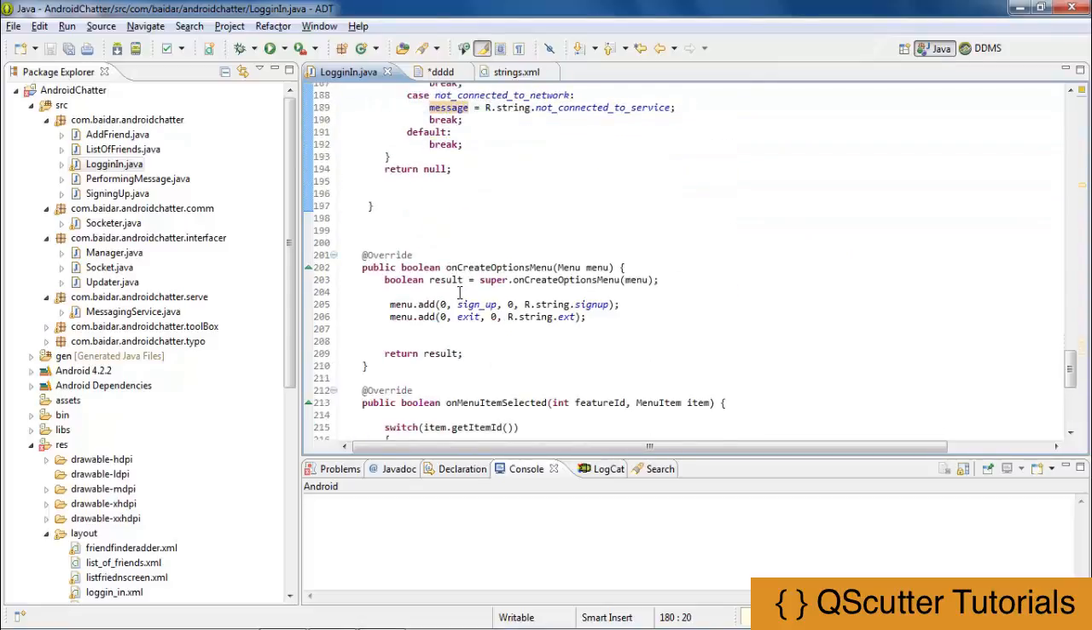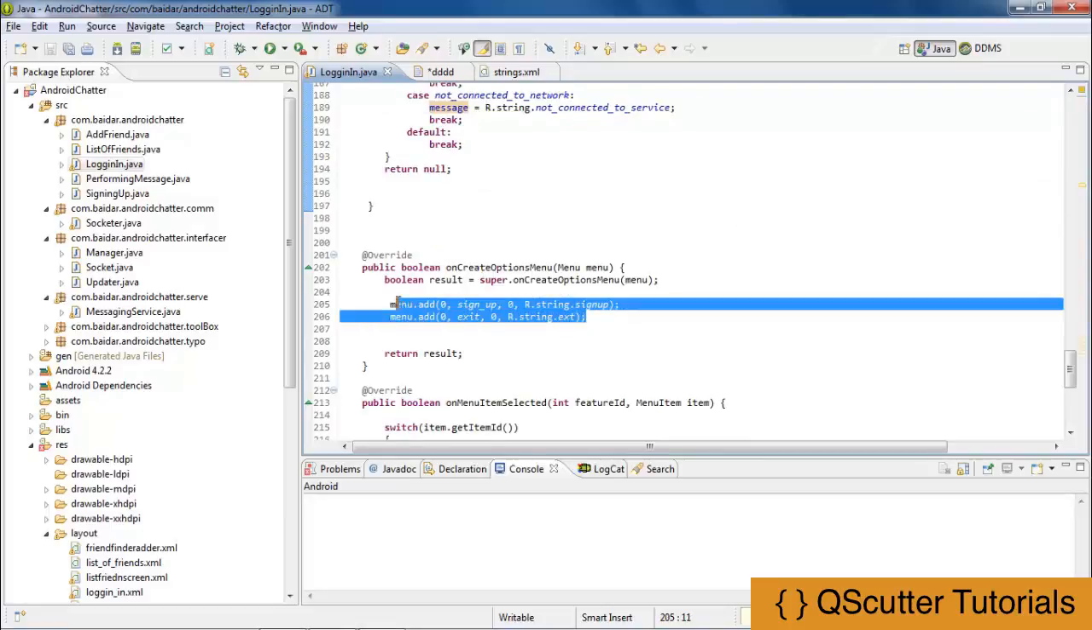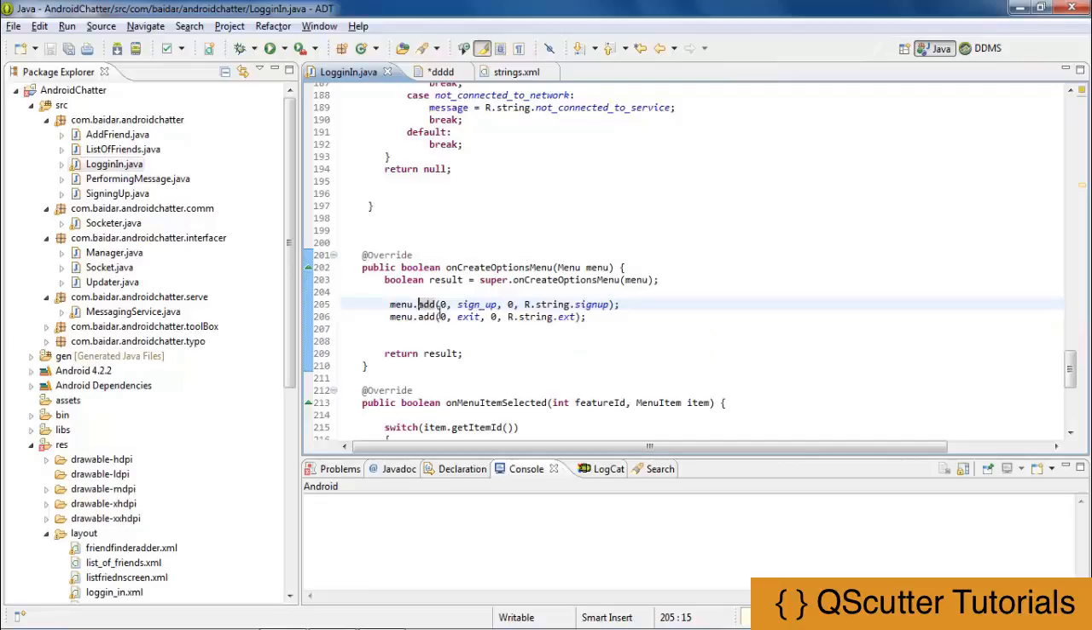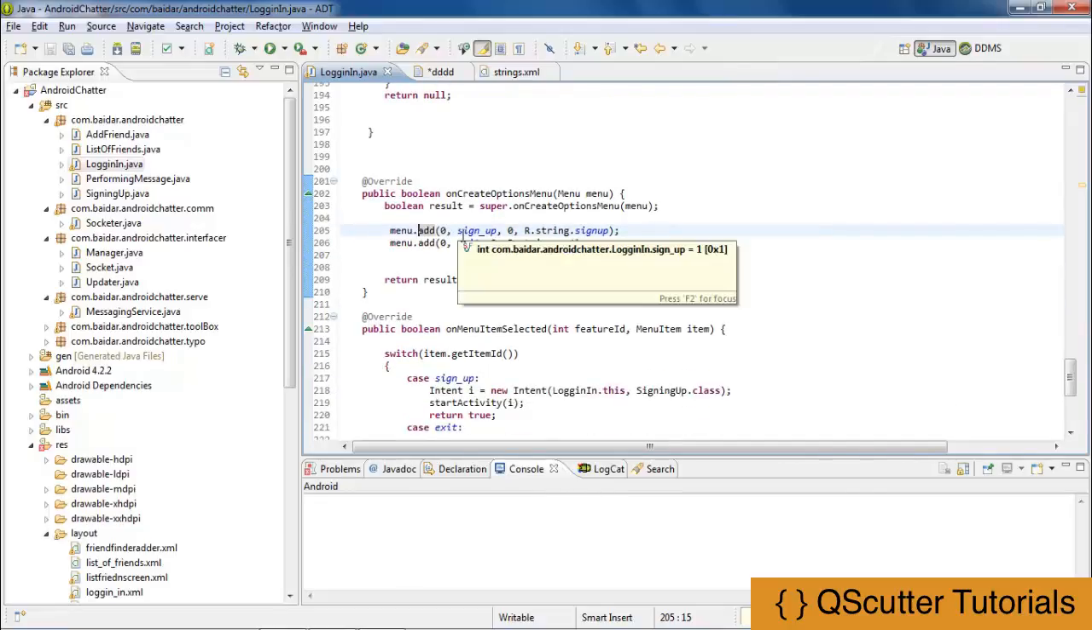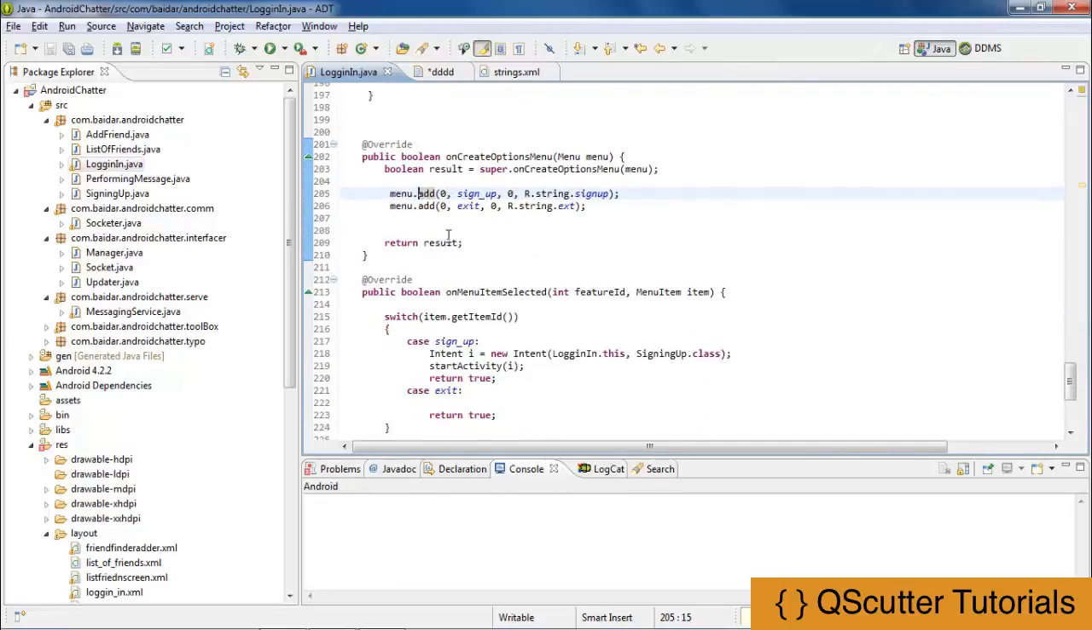If I just scroll to the bottom, here I'm going to find that in onCreateOptionsMenu I've added the 2 menus, that is sign up and exit. I've already created these 2 variables on the top, and now I'm adding them to the menu options. This is actually the main menu option of our login activity.